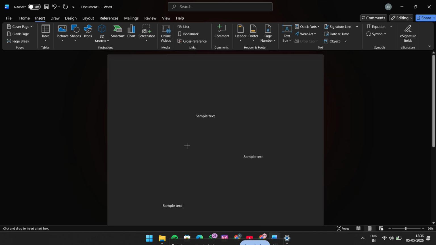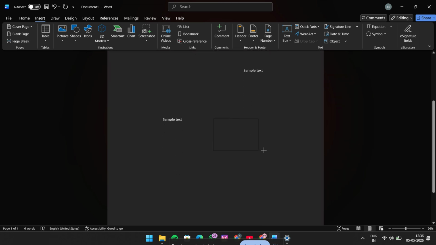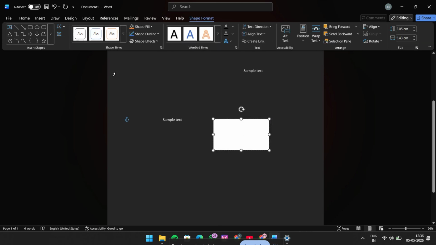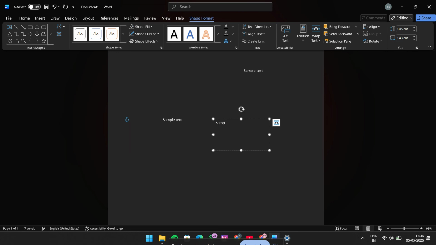If you choose Simple Text Box, Word will insert a pre-formatted box that you can type into right away. If you choose Draw Text Box, your mouse will change so you can click and drag to create the box size you want. This is especially useful if you need a custom shape or a more precise placement. After the box appears, click inside it and type your text.